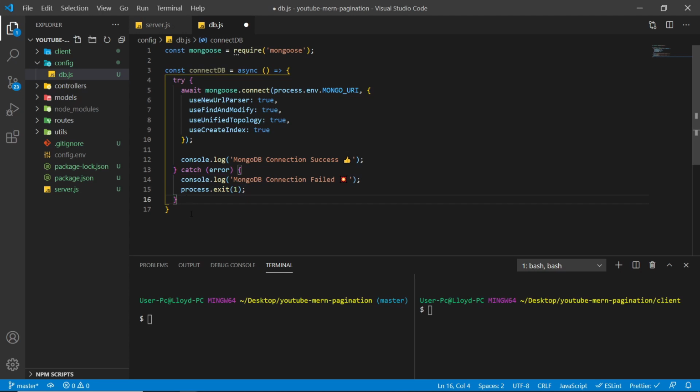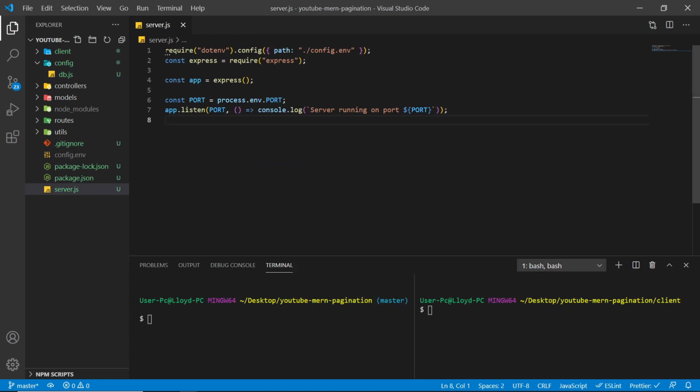Okay. And now we just have to export this function. So we can say module.exports equal to connectDB. Save this. Then we need to import this inside of our server.js.